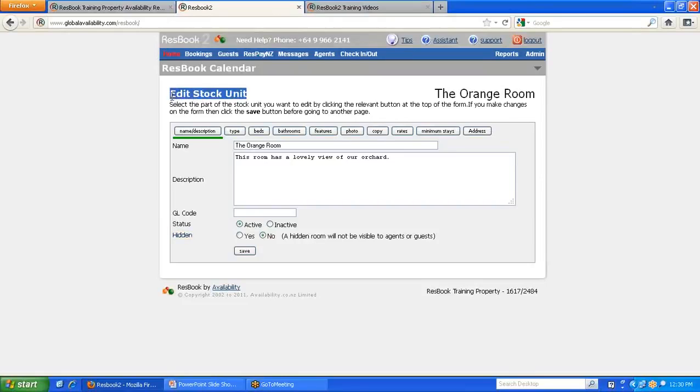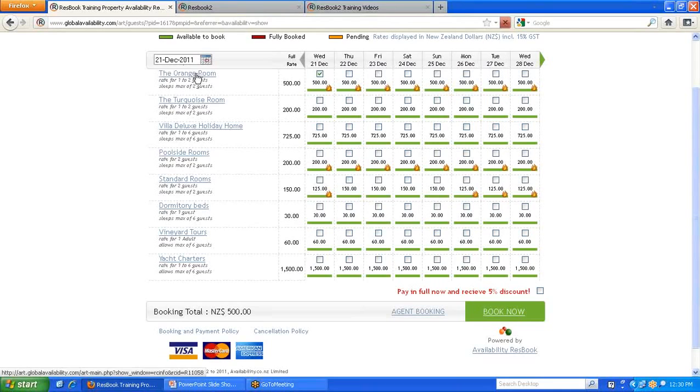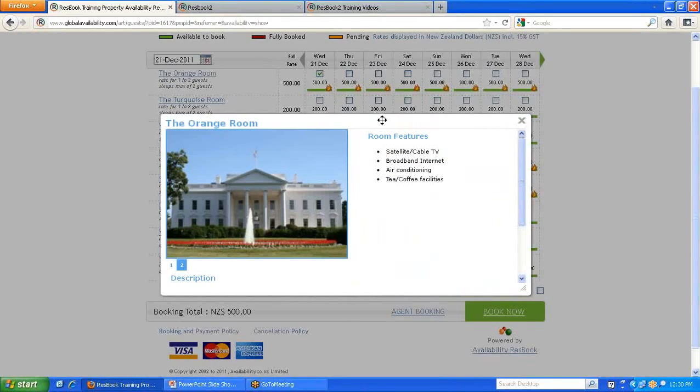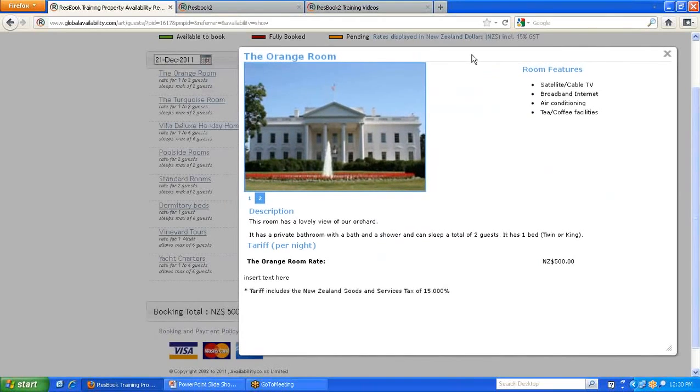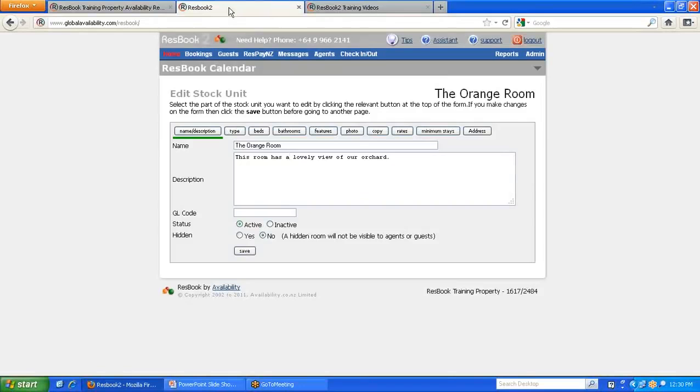So we are now editing a stock unit, and we can see which one it is by the text up the top here. Number of buttons across the top, we'll get into those at the moment, but you can see the name and description. Now, as the orange room isn't part of a classification, the information within the stock unit is what is shown on our stock unit pop-up. Obviously the name is also displayed on the calendar in the background, as well as sleeps max of 2 guests. You can see that is also a stock unit setting.